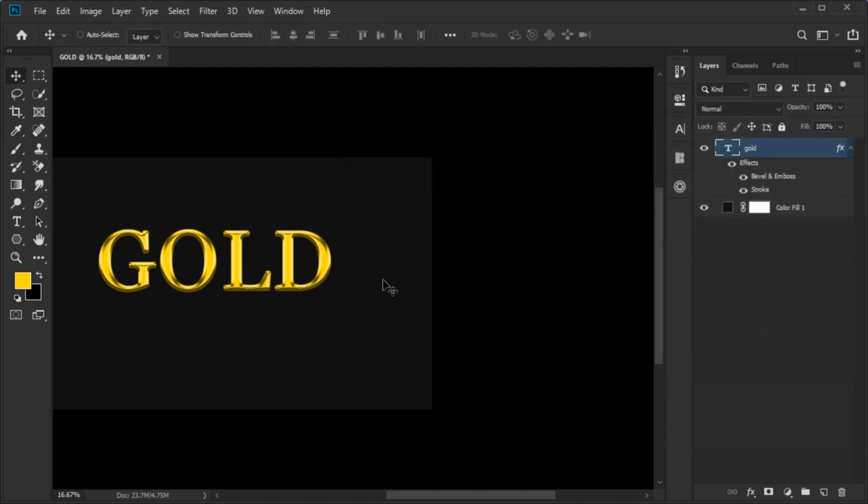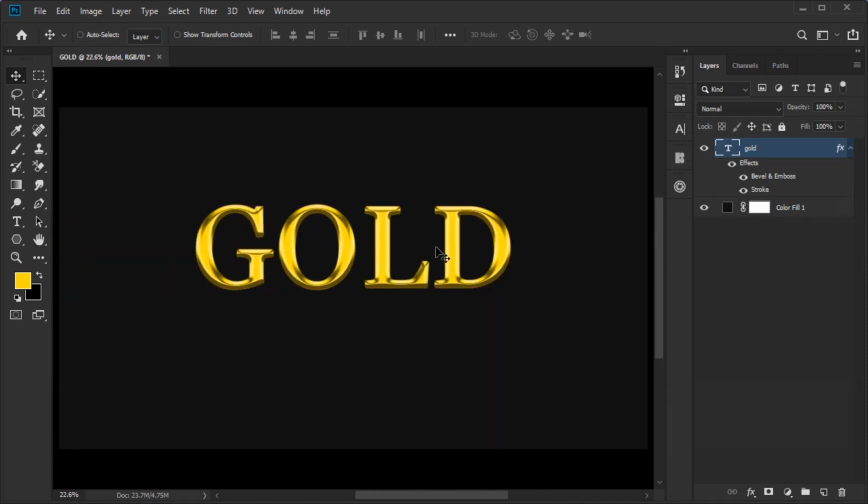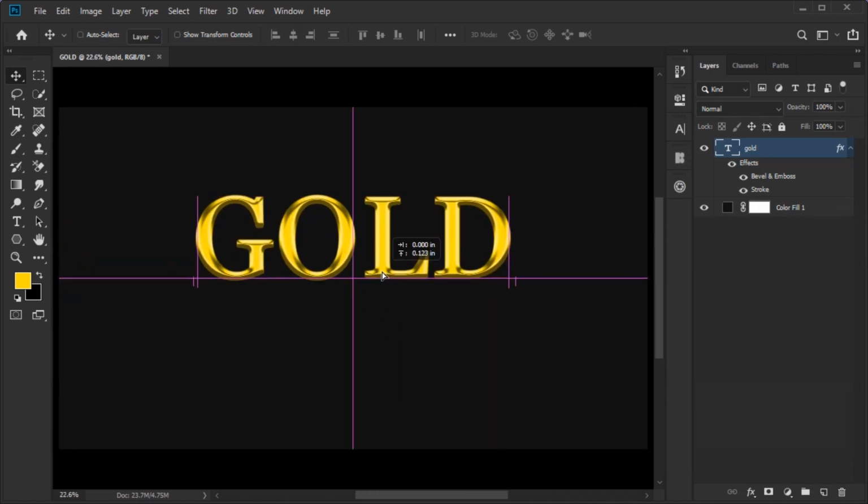Click OK and done. If you want to add reflection, then follow the steps.